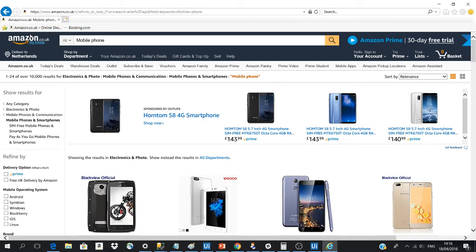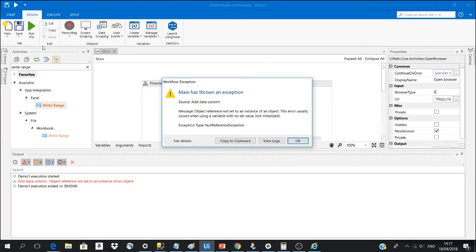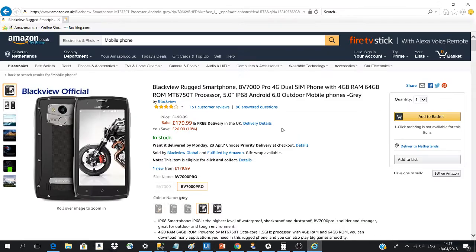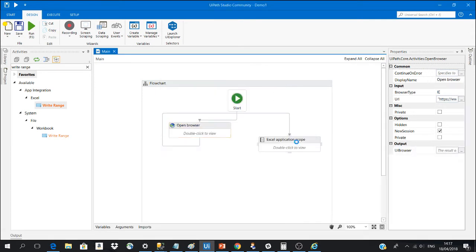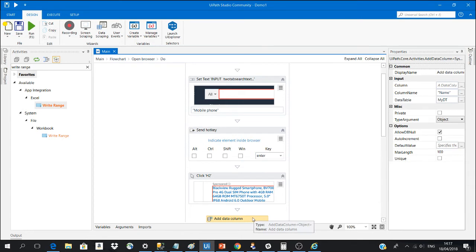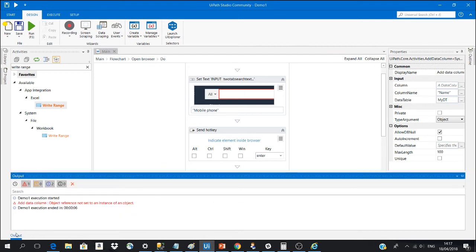Okay. Oh, there is an error. Okay, it wrote properly, but it couldn't proceed with the add data column. Object not set to reference. Okay, what kind of error do we have in add data column? My DT, what it says. Object reference not set to an instance.